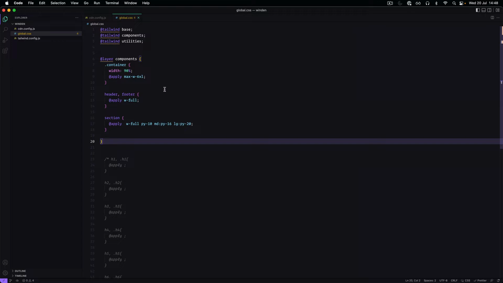And then for the header and footer, I applied the full width, and also for the sections beside the full width, I applied the padding of 10 on the top and the bottom, on the medium 16 and on the large 20. And I'm using the PY because that's the helper to give you the top and the bottom. So you don't need to write padding top 10, padding bottom 10, then medium padding top 16, and then padding bottom 16, etc. So it's going to save you some writing there as well.